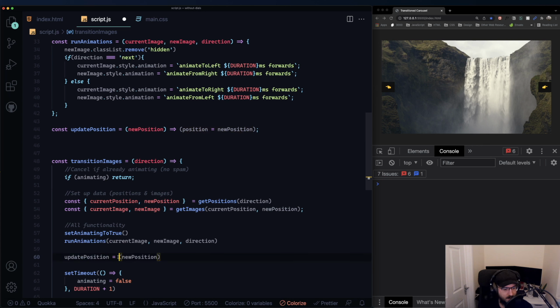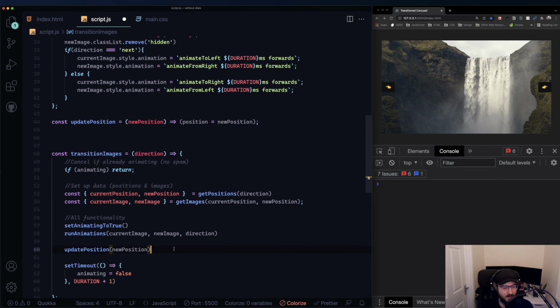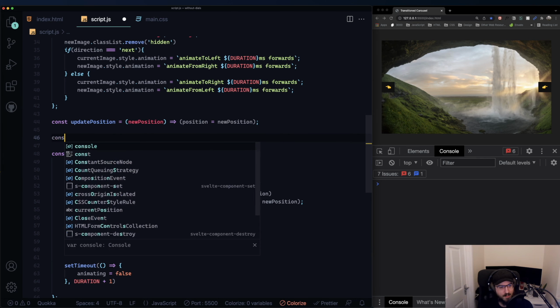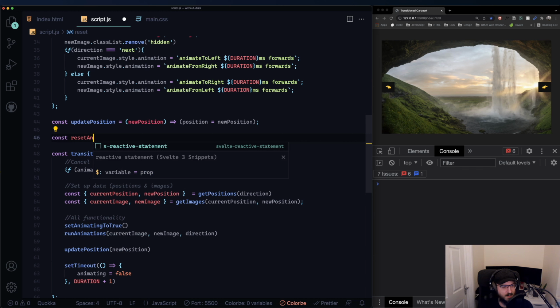Okay, and let me just remove that. A new position is from here, if you remember? We already calculated that. And set timeout. And by the way, you want to update the position after you run all this stuff, because you don't want anything to be messed up through changing the position. It shouldn't, because we haven't written the code that way, but you should think about the order of things. That's all I'm saying. And then const will be reset animating.